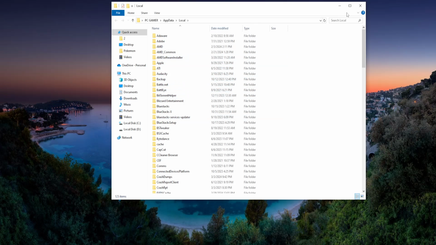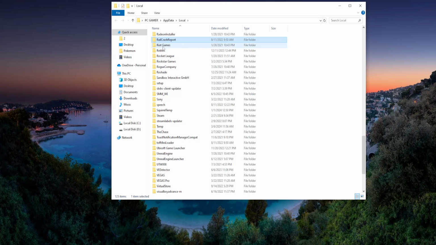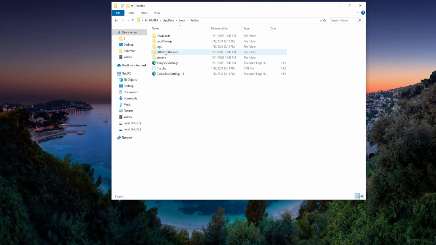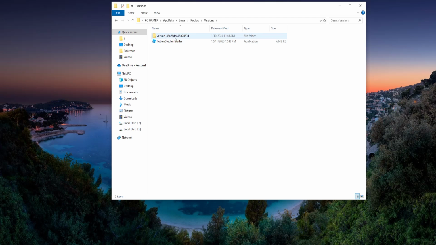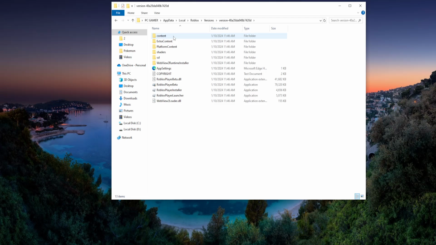So this should open up a folder. And right here we can click on any folder and type R. So we find Roblox. Just click on Roblox, then go to versions, then go to version and the newest one that you have right here. You might have more than one. And this is what we want to do.